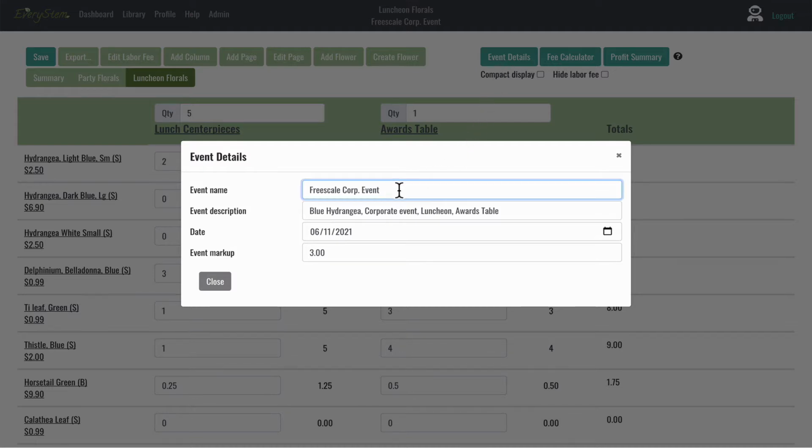You can still change the name, event description, date, and the markup. So if you are someone who doesn't use a 3x markup, but you use a different markup, please be sure to open this up and change your markup when you are creating a new event.